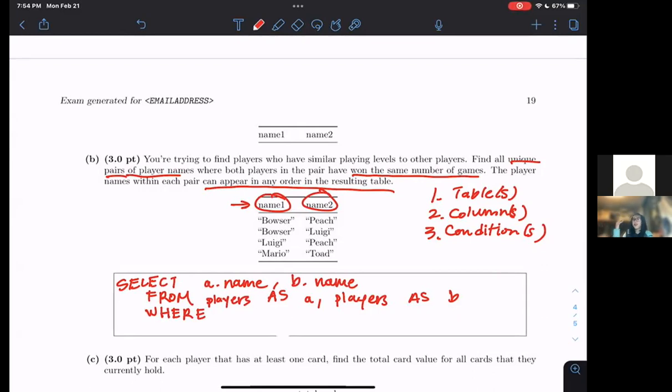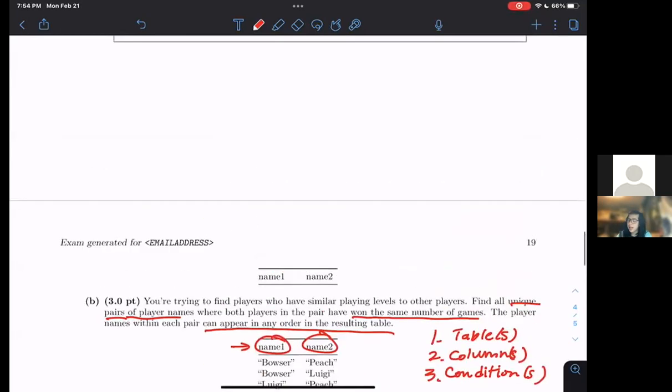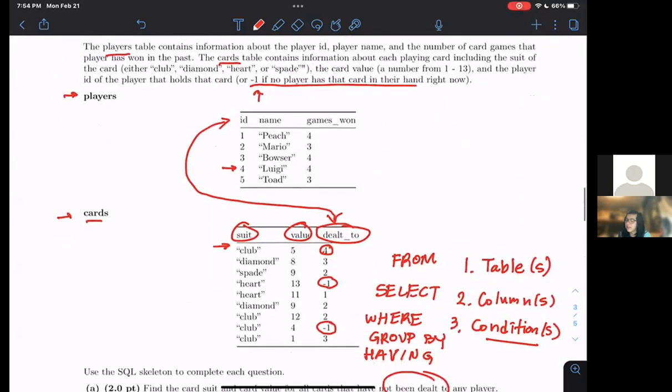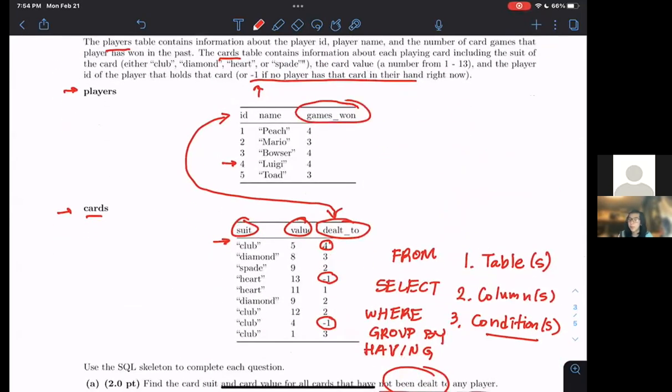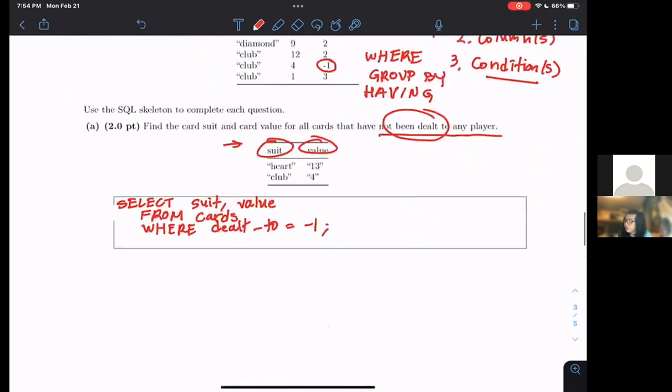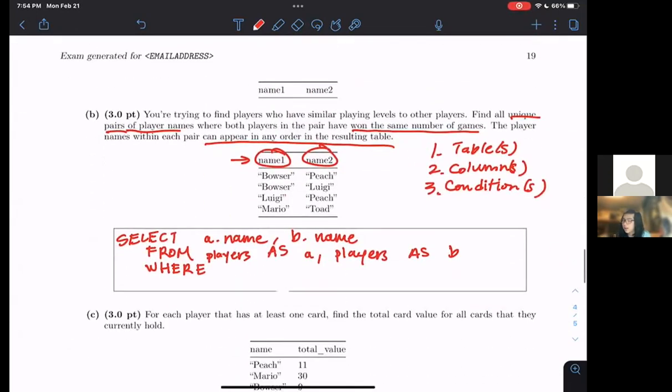So the unique pairs of player names is kind of a little bit hard to think about. So let's first think about the most straightforward condition, which is that the pair has won the same number of games. If we look back at the players table, we can see that there is a very useful games won column that tells you the number of games won by that particular player. So what we can do is check if one player's games won value is equal to the other player's games won value. So we would do that by saying a.games won is equal to b.games won.